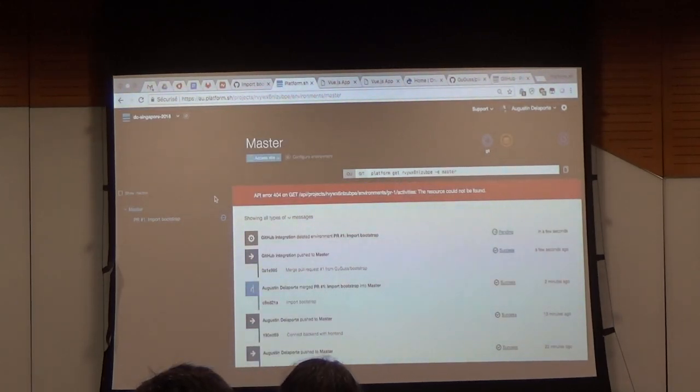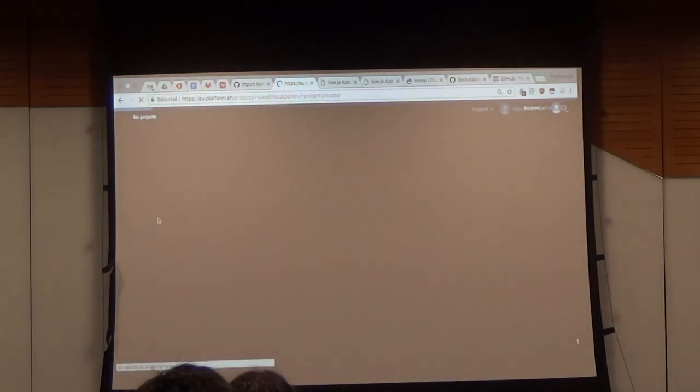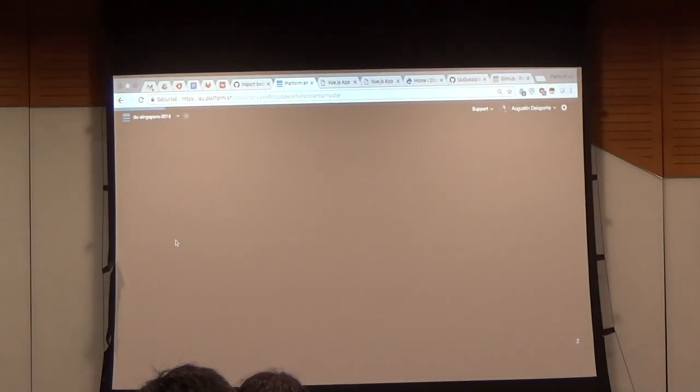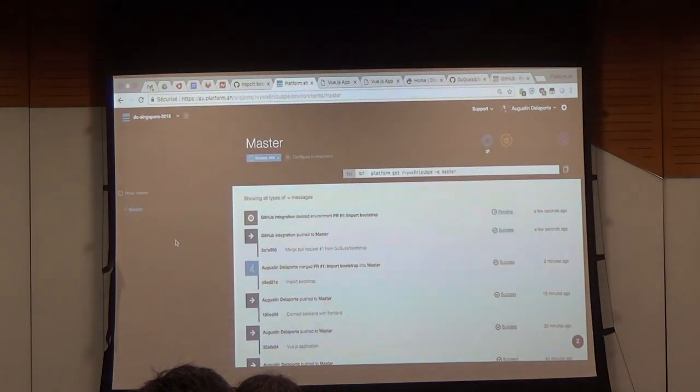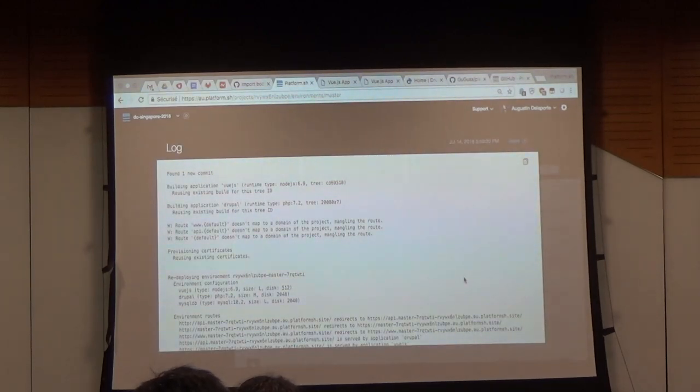So you see this error says that I cannot get the import bootstrap environment because it's been deleted, because the environment has been merged, so the environment doesn't exist. When I merge an environment, I don't want to keep the environment idling forever. So we are good. Actually, it's pretty smart. You see, it was very, very fast because it's exactly rebuilding the same thing. So even though I've pushed to two different remotes, it went super fast.